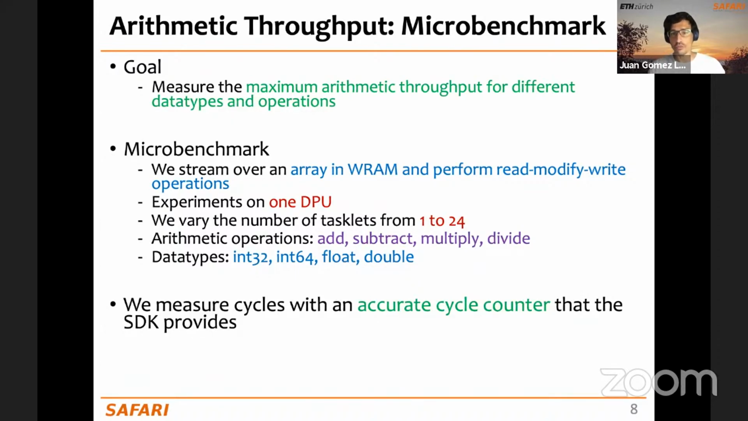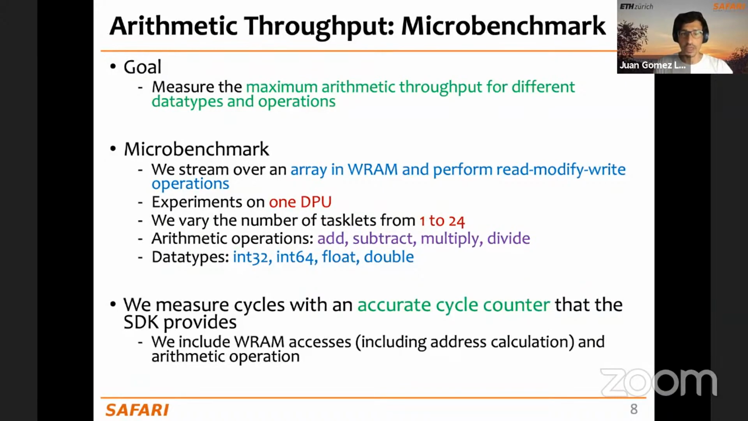Okay, so to perform the measurements, we use an accurate cycle counter that the UpMem SDK provides. In our experiments, we include the accesses to WRAM, including the address calculation and the arithmetic operation. This is important because in reality, the amount of registers that we have per hardware thread is not that large. So it's not so frequent that we can store many intermediate results in the register. The common case, I would say, is that we have to go to WRAM to read and write operands as the computation makes progress in our program.